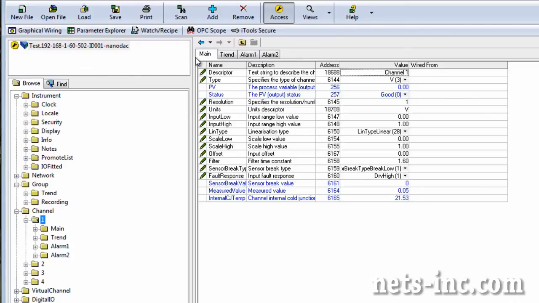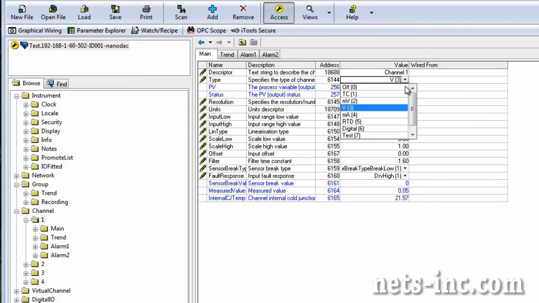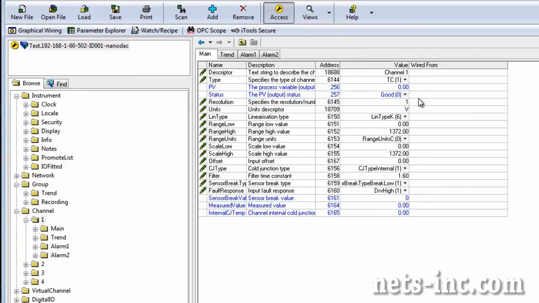Starting from the top, change the descriptor of this input channel to your desired description. For this demonstration, we will leave the descriptor at channel 1. Next, change the type of channel. For this demonstration, we will make all four input channels type K thermocouple inputs scaled 0 to 1372 degrees Celsius with no decimal point display resolution.